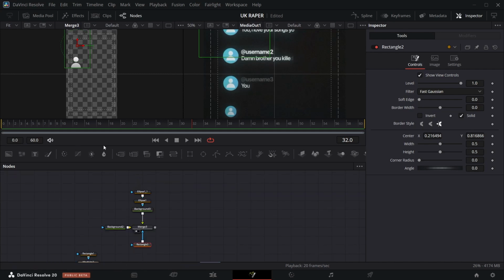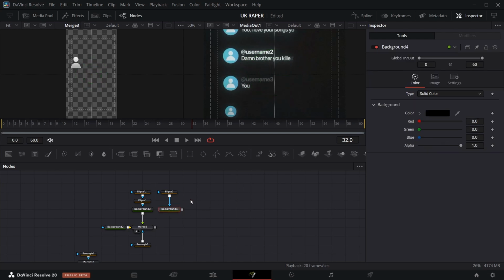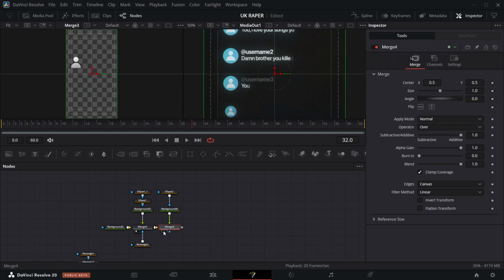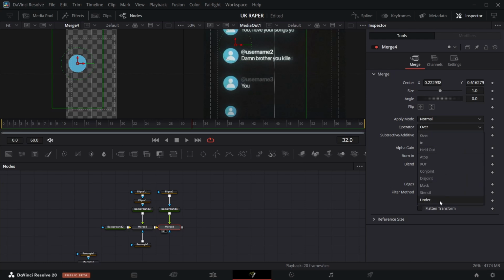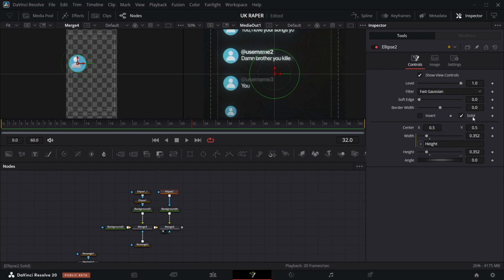Which is quite simple, just get another background node and get an ellipse node, connect the ellipse to the background. In the ellipse node, create expression at width, connect the width to the height, size it down, change the background color to, we can pick this color from here, and connect this one here. Make sure you're viewing that. Then we bring it here, and in this merge node we're going to change the operator to under. Okay, and then we're just going to make sure that that is in the center.